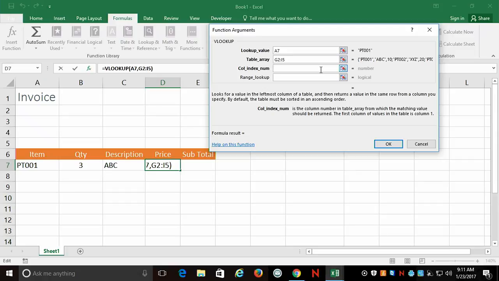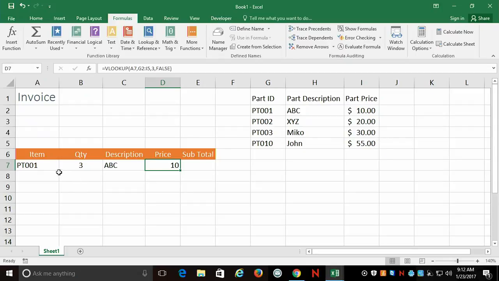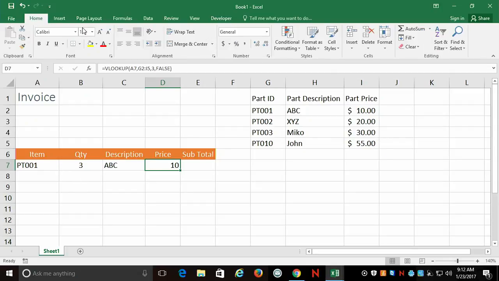The column index in this case would be what? I want to return price, so 3. And the range lookup is false. I click OK, and it tells me $10. The formatting doesn't come over, just the value, so if I want it to look like money, I can make it look like money. If I change this to PT002, see it finds XYZ and changes the price.